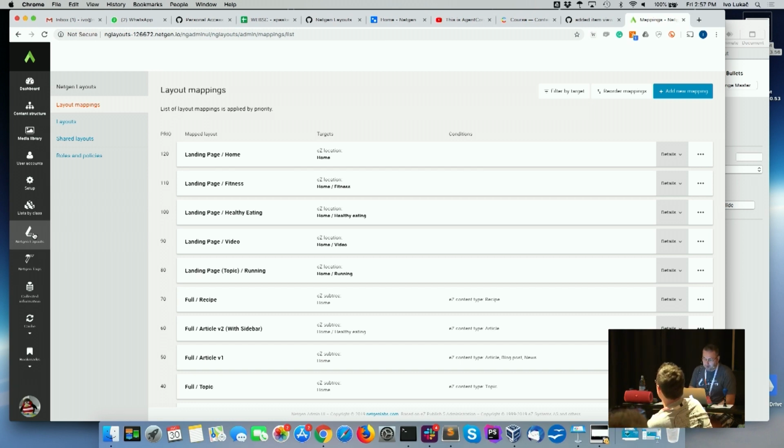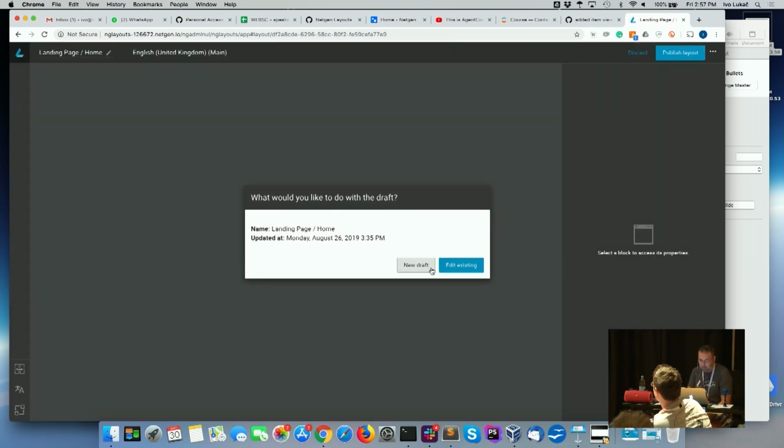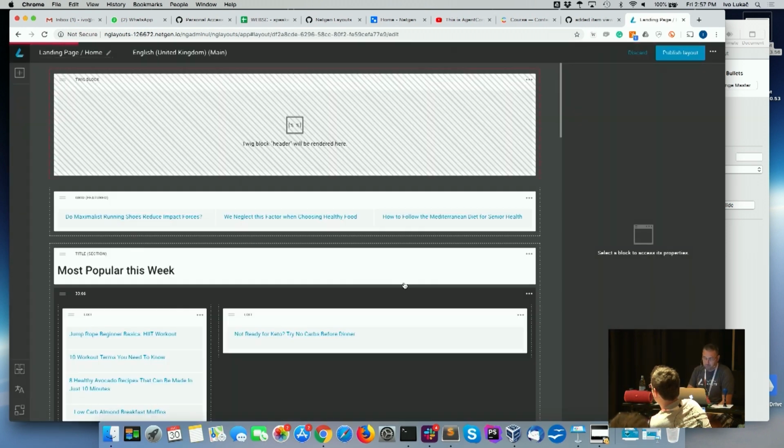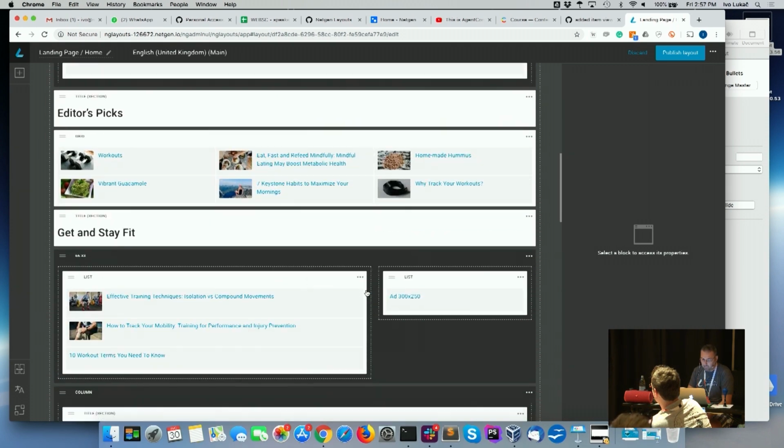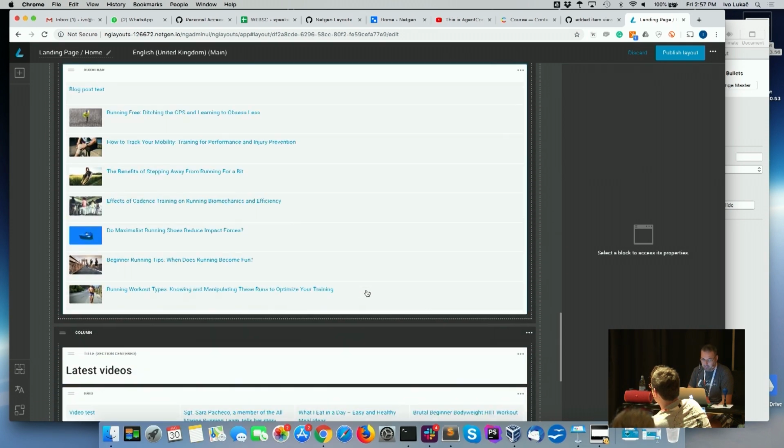This is the enterprise version, which means it has a bit more features. One of the things is the roles and policies, so that's a commercial part where it's about who can do what. If I open the home page, you will see a much more complex layout, rendering the home page. You see a lot of things.